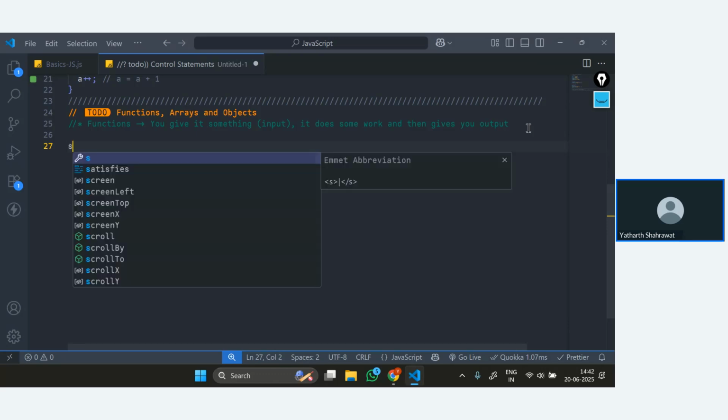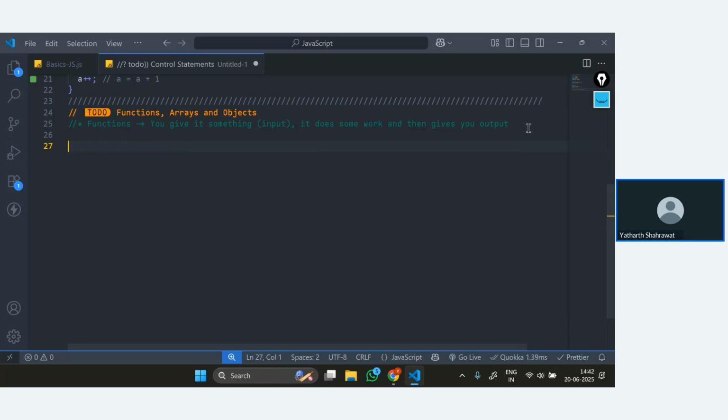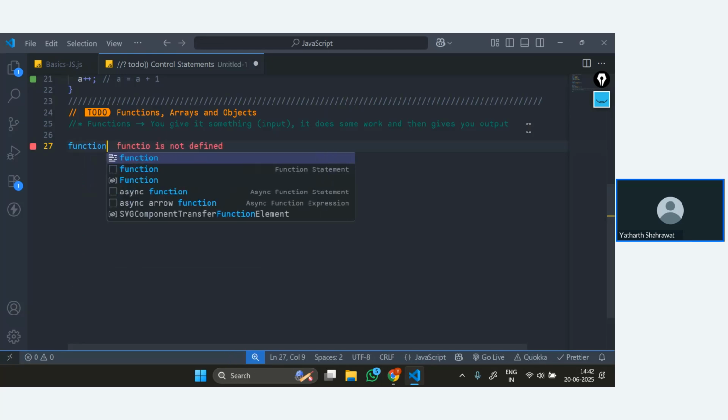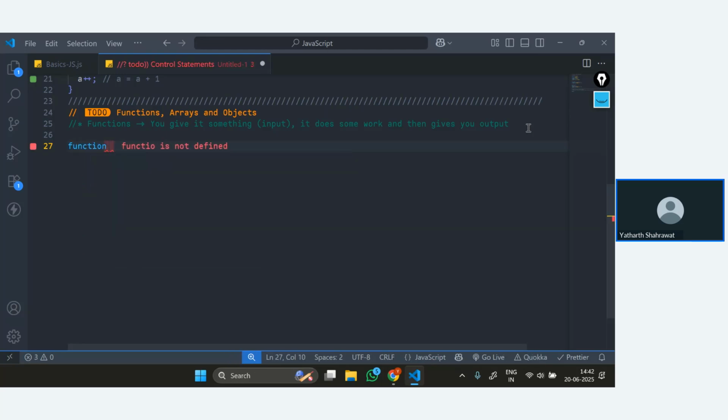Hello. Okay, so say hello. So how to make, let's say, a function? There is a function keyword. Let me write a syntax. Okay, the syntax is like this.